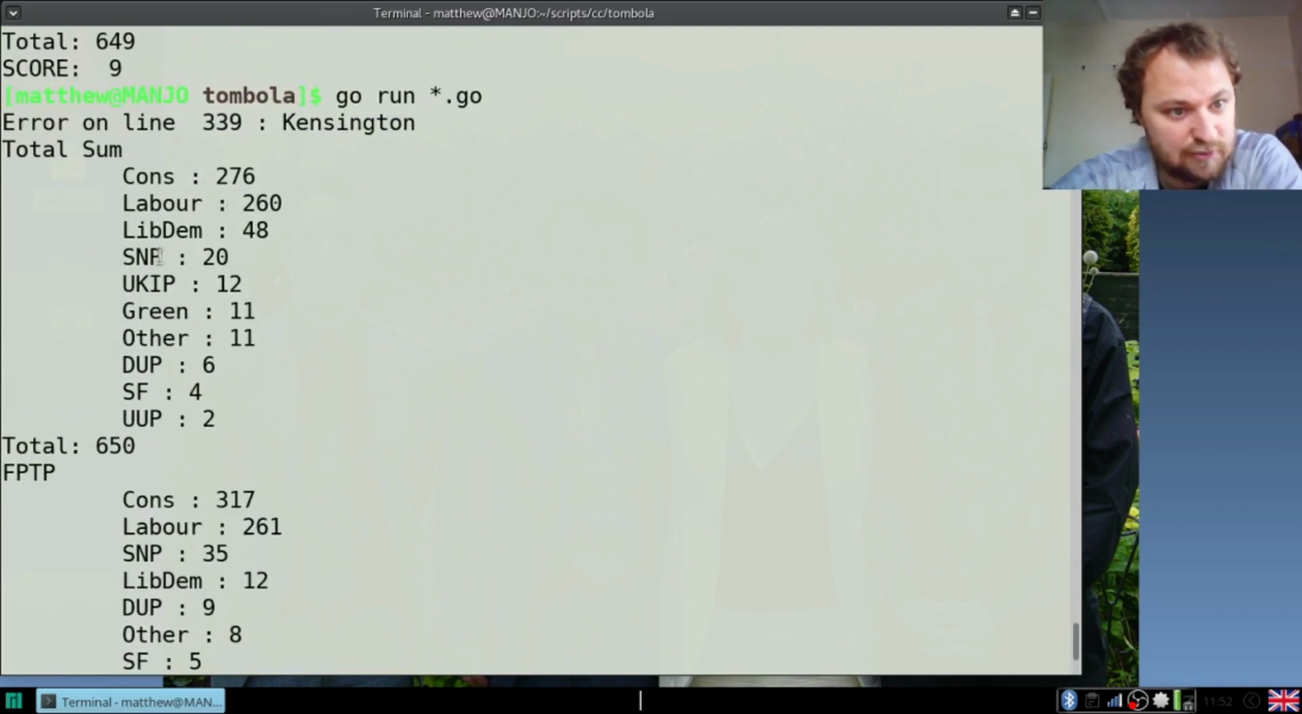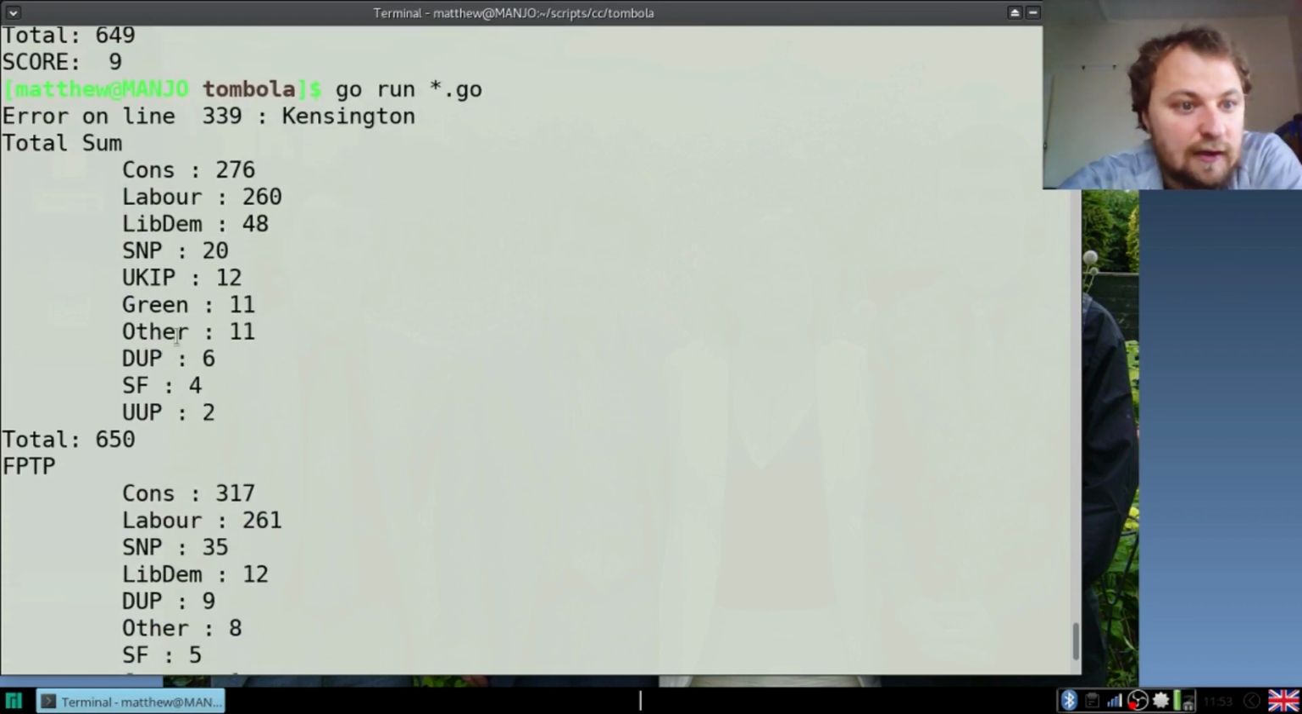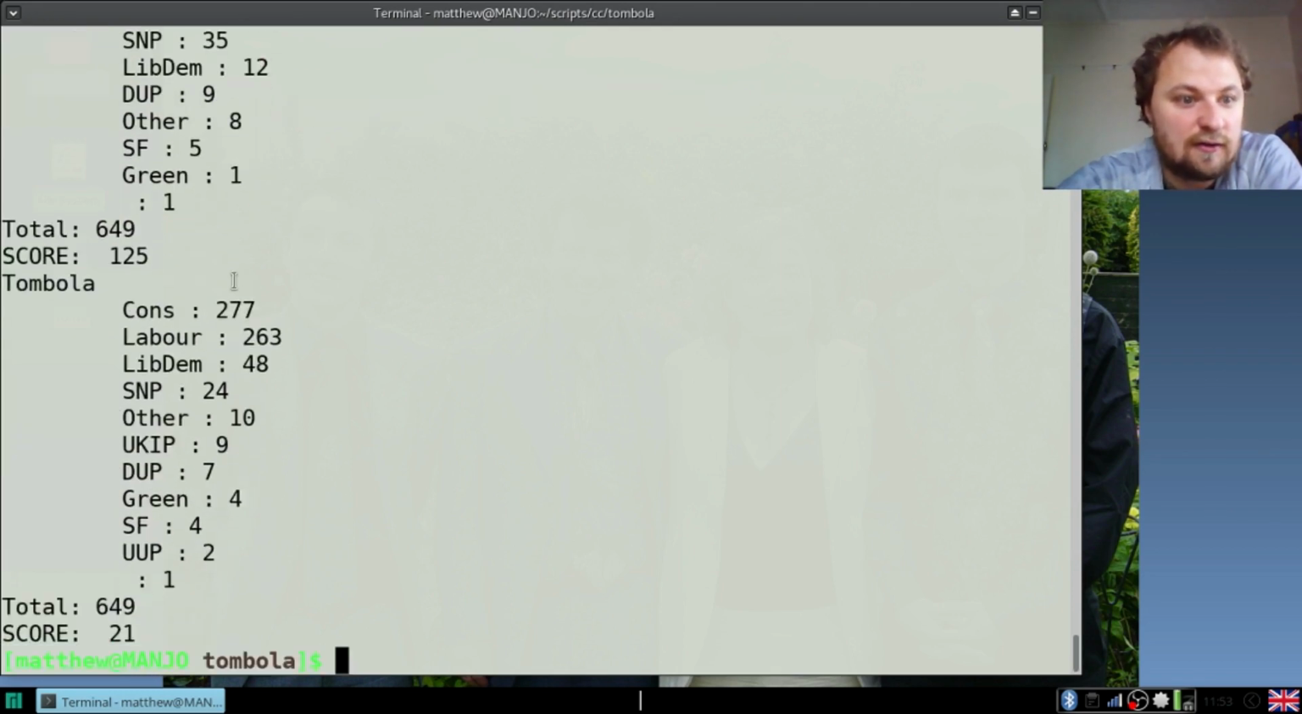So it doesn't preserve order perfectly, but it doesn't do badly. The first 4 seats: 276, 260, 276, 260, 277, 263. So a slight increase there.